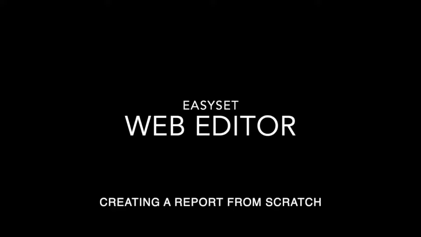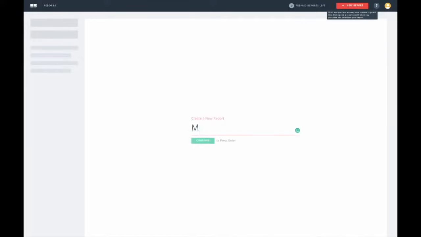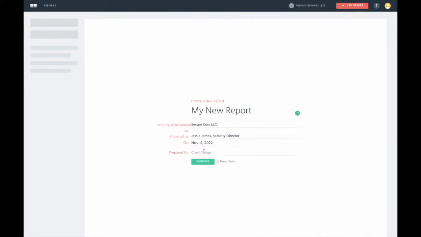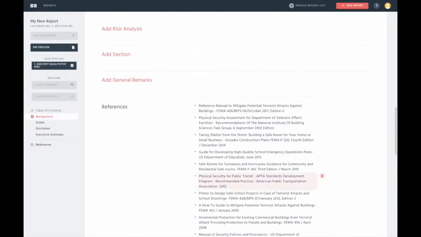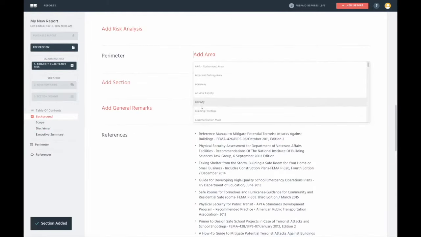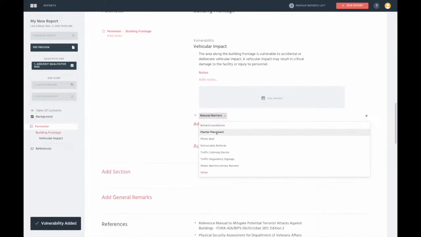You can also create a report from the web editor in preparation for your site visit, or you may choose to conduct your site visit without using the mobile app. In any case, you may create a report from scratch using the web editor. Click the New Report button in the top right-hand corner and fill out the appropriate fields. Just like the mobile app, you may add sections, areas, vulnerabilities, and solutions straight from the web editor.